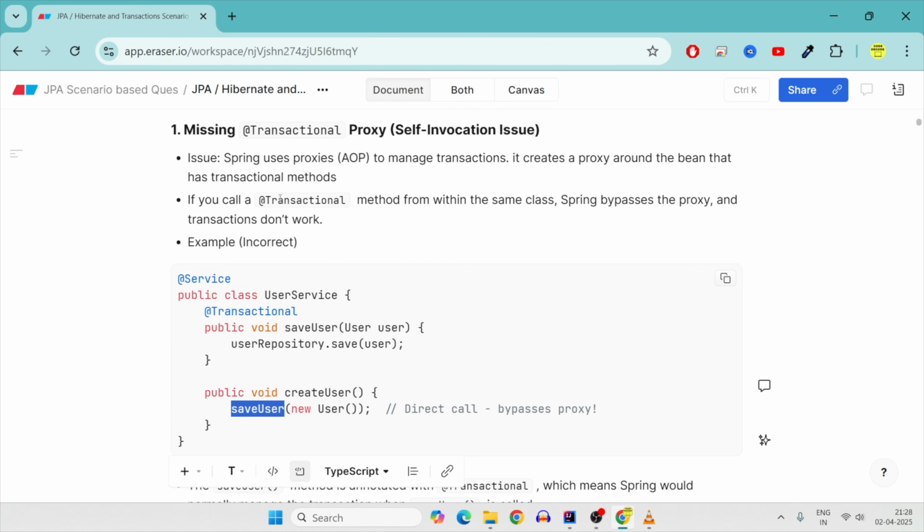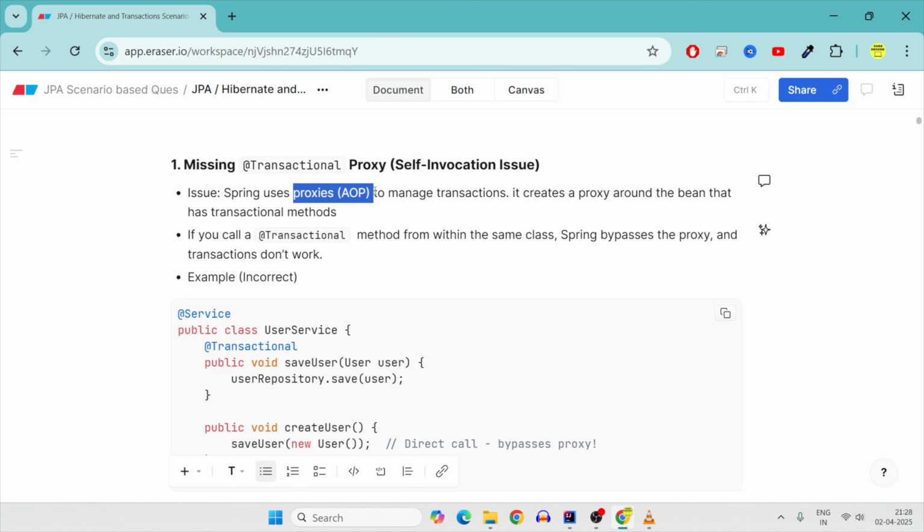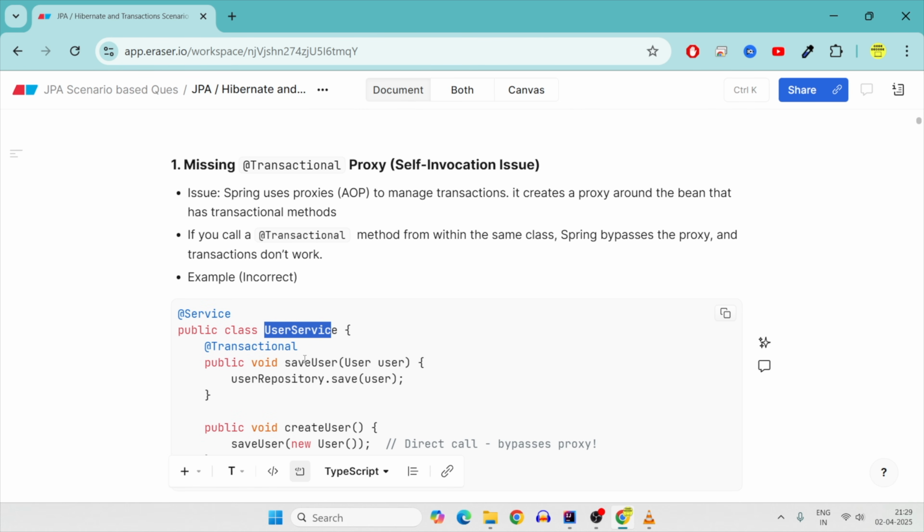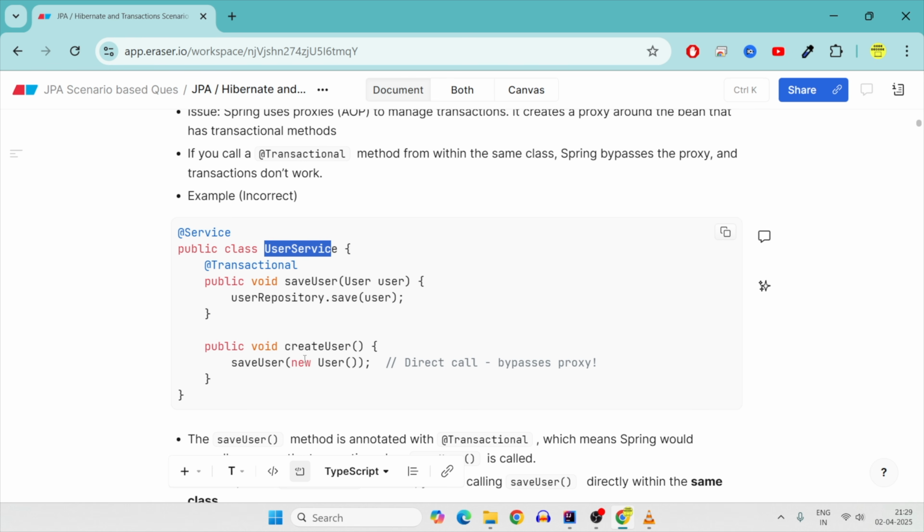Because Spring uses AOP, that is proxies, to manage the transactions. It creates proxies around the bean that has transactional methods. So even though you have used transaction on the method level, the proxy is created around the whole user service bean. And since this user service bean has to be used as a proxy, this create user method, which calls the save user, is a part of this user service, and will not be able to call the proxy of this class, will rather call the same class. And hence this code will not work.